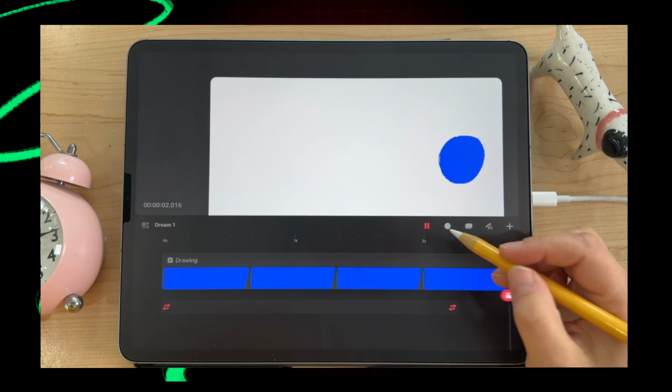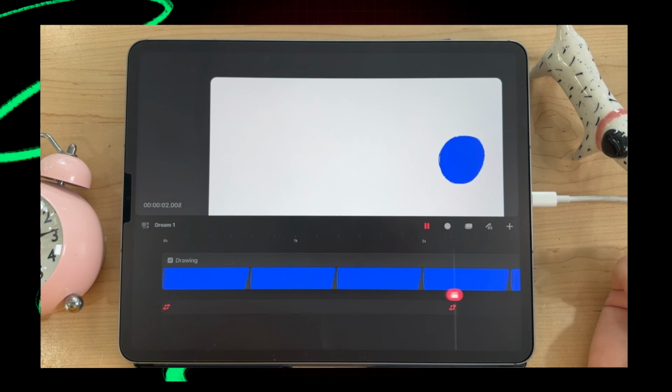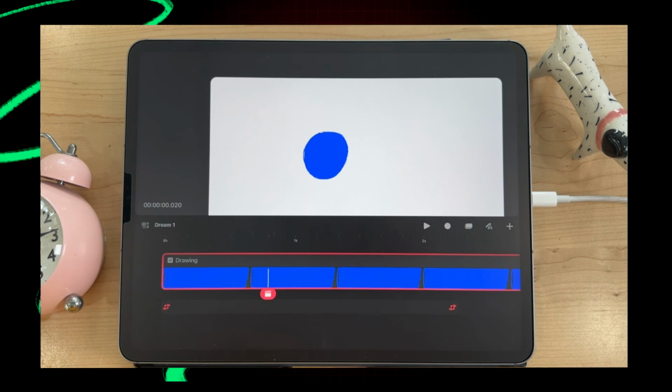Cool. There's easing, everyone. That's great. Yeah, if you're new to animation, there's a lot of new things to learn, and easing is one of them. Totally.